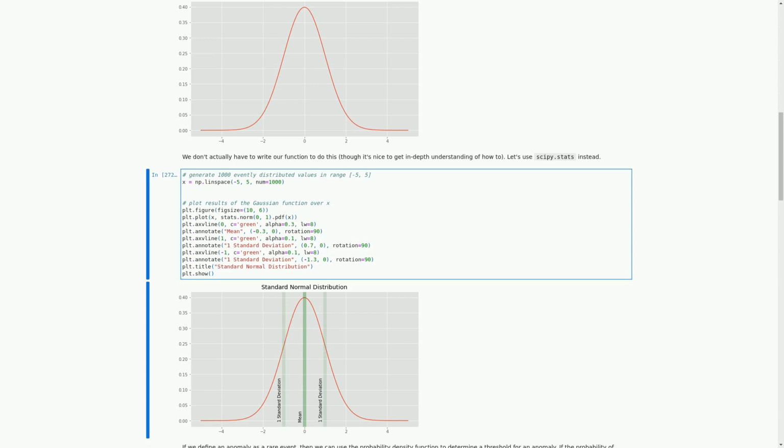We also add vertical lines at the mean and at one standard deviation away from the mean using plt.axvline. We annotate these lines using plt.annotate to indicate what they represent. Finally, we set the title of the plot to a standard normal distribution using plt.title and display the plot using plt.show.